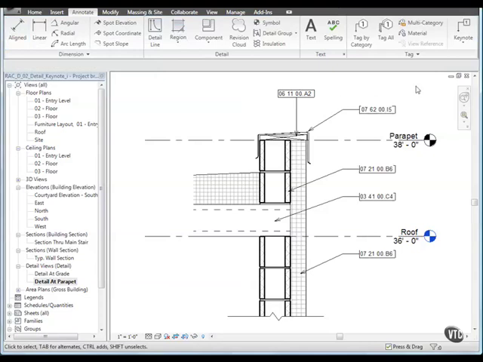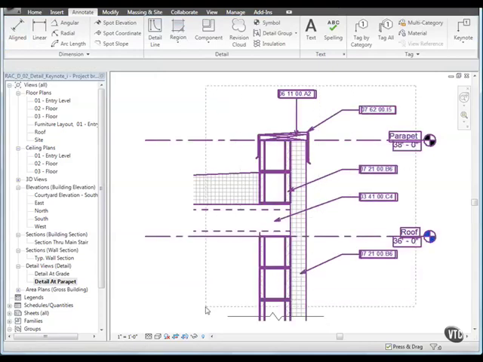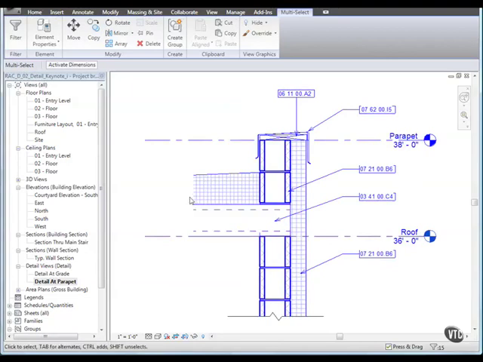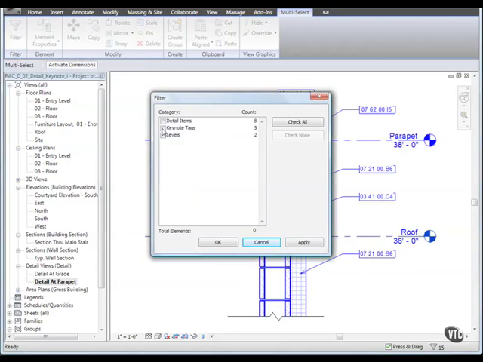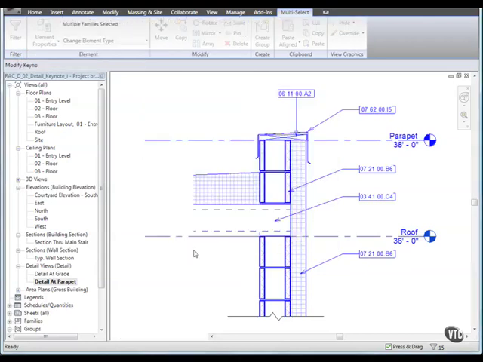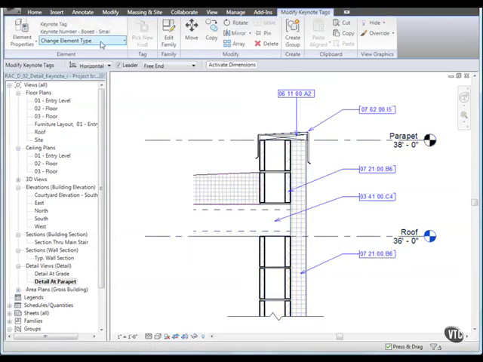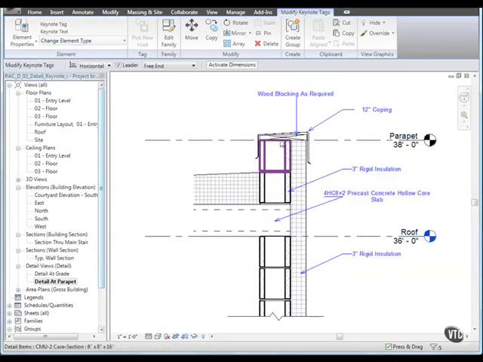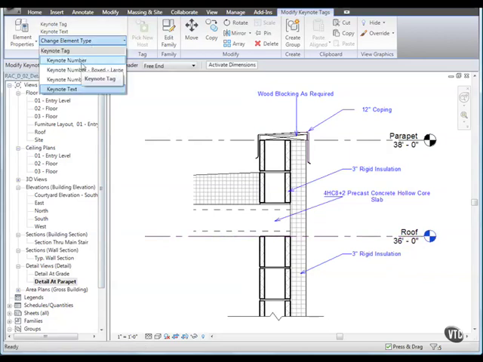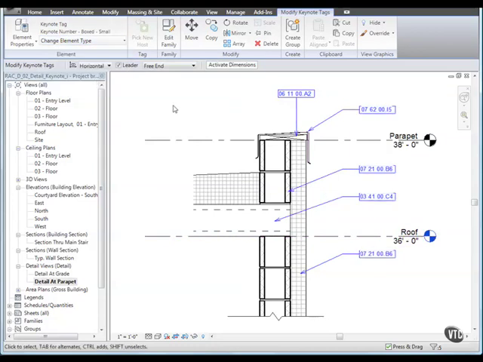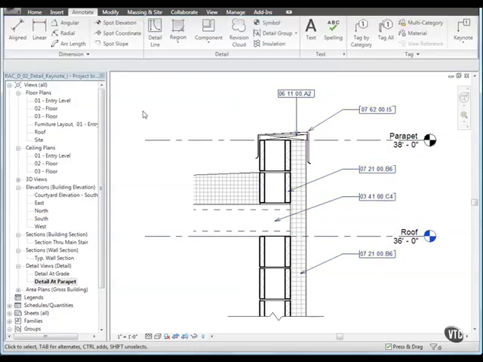First, draw a selection box to select the drawing and the keynotes. Then, on the Filter panel, click Filter, and check None, and select Keynote Tags, and click OK. Then, click the Type selector, and choose Keynote Text. Notice the change. And now, click the Type selector again, and select Keynote Tag, Keynote Number, boxed small. Then, press Escape. Now let's place a callout.